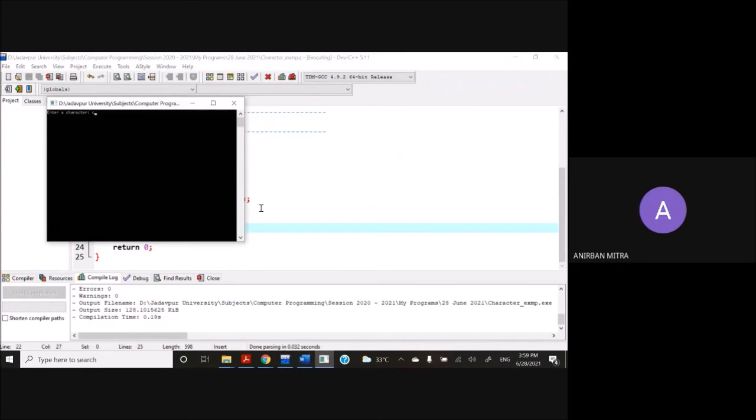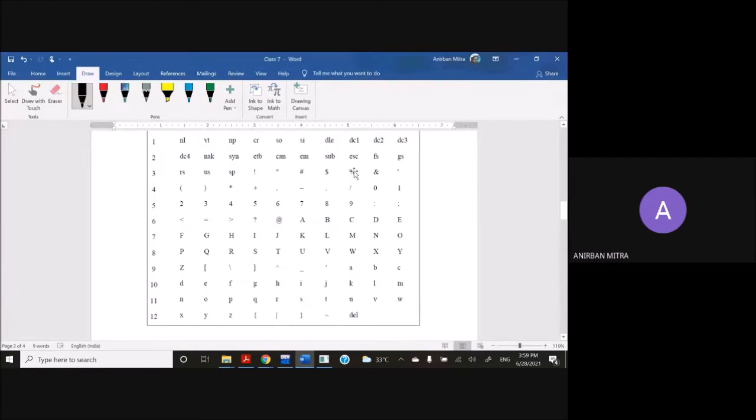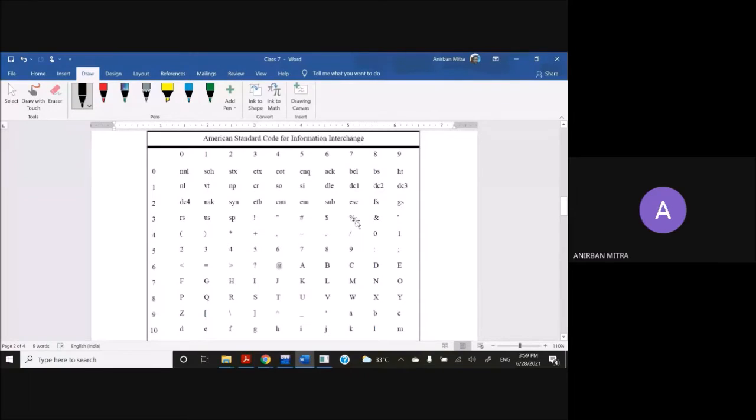Let's take another example. Let's say I want the modulus character. I have written the modulus character. This shows up as 37. Let's check. So this is the modulus character right over here. So we have 3 and 7. So that is quite correct. Ampersand would be 38.